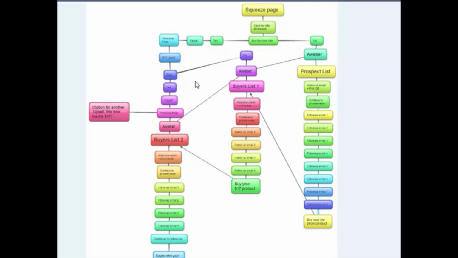But before you put them in your buyers list number 2, you have the option, obviously they're going to go to PayPal again and buy this product. You then have the option of sending them to another offer page for say $47. Now again, this is purely optional. One upsell is usually fine, but if you'd like to implement any more upsells in your sales funnel, again, this is for you to decide only, and this is purely optional.